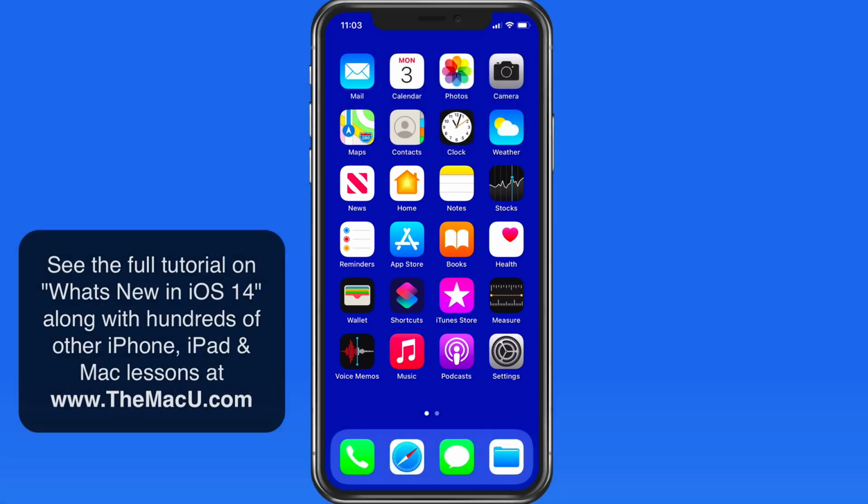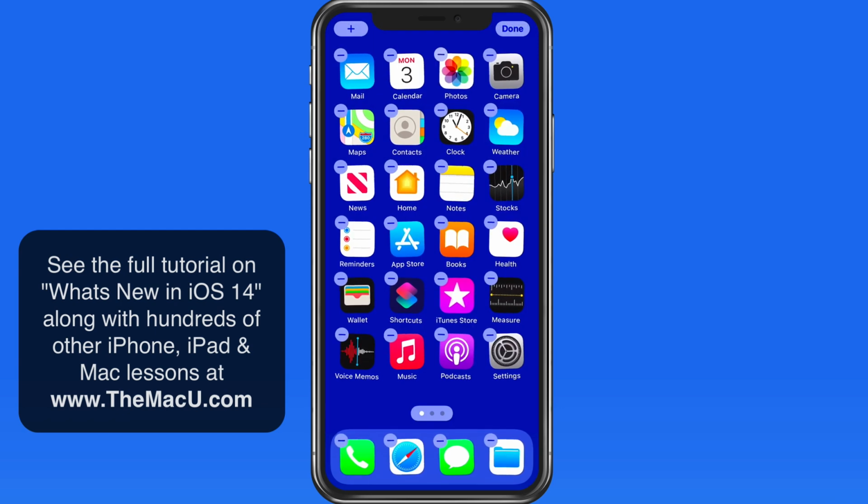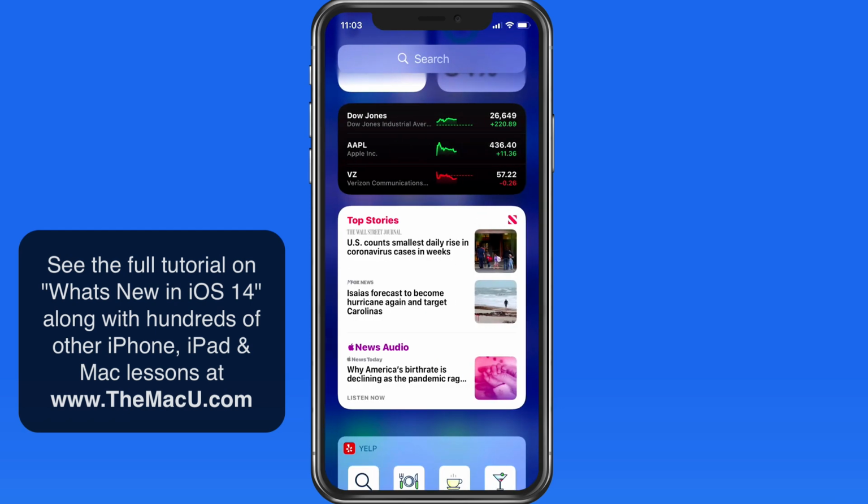So now let's edit the home screen. We can do this with a prolonged tap and hold, or tap and hold for a second and then hit the Edit Home Screen button. Remember that we can do this from any home screen or from the widget screen.